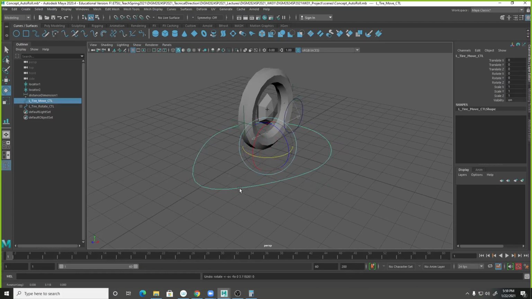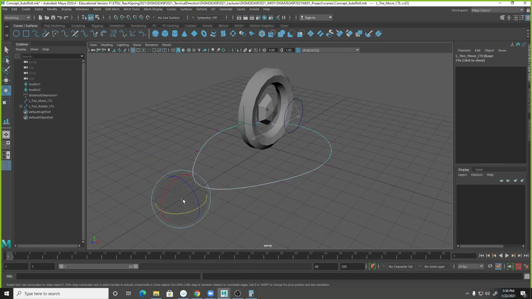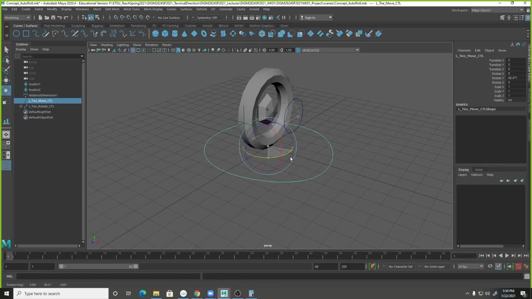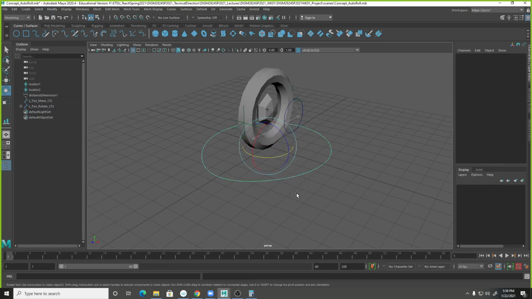Oh man, what's going on? Let me move. No. It's still moving my vertices. Oh, no, not vertices, control vertex. That's really strange, never had that before. I might have to recreate a new curve. Let me try undo. Let me try again.